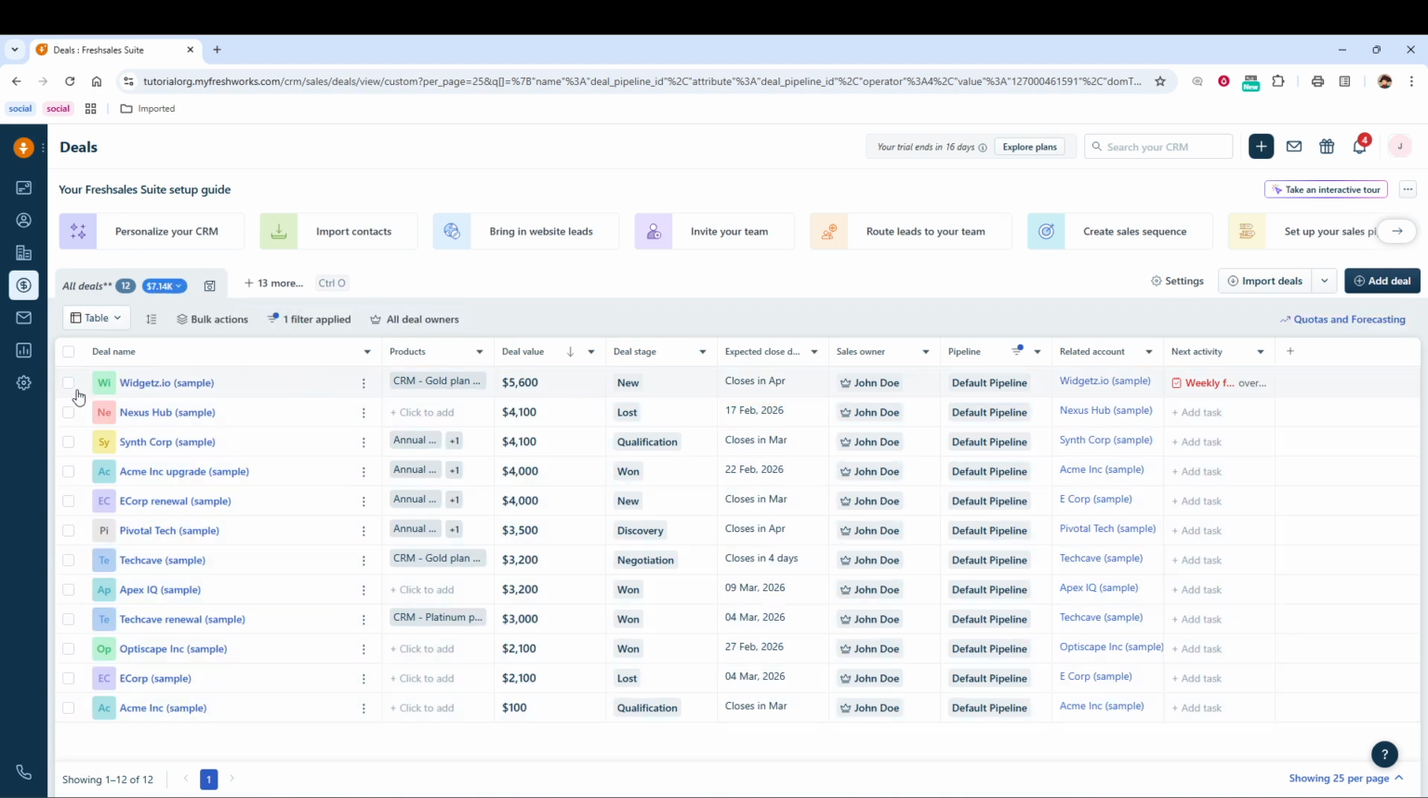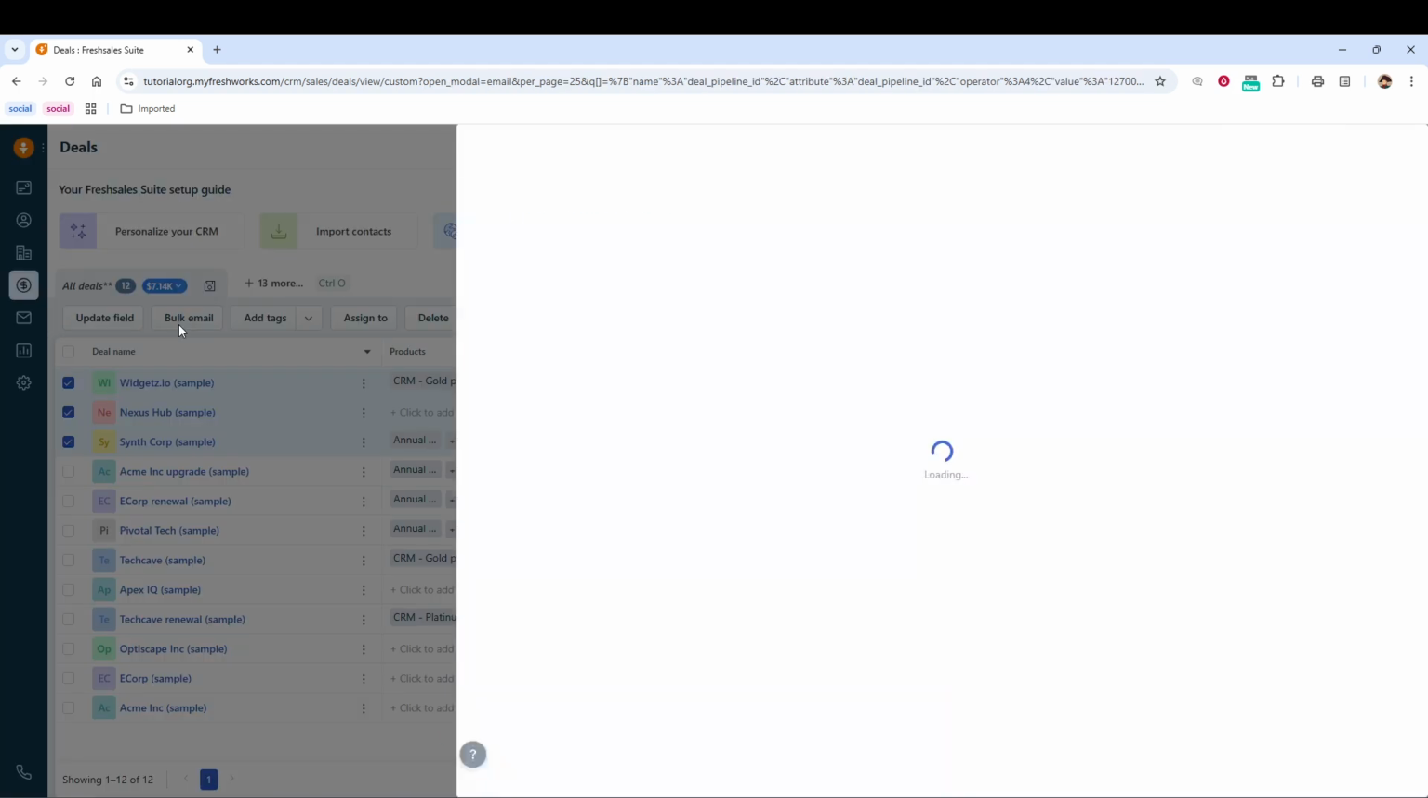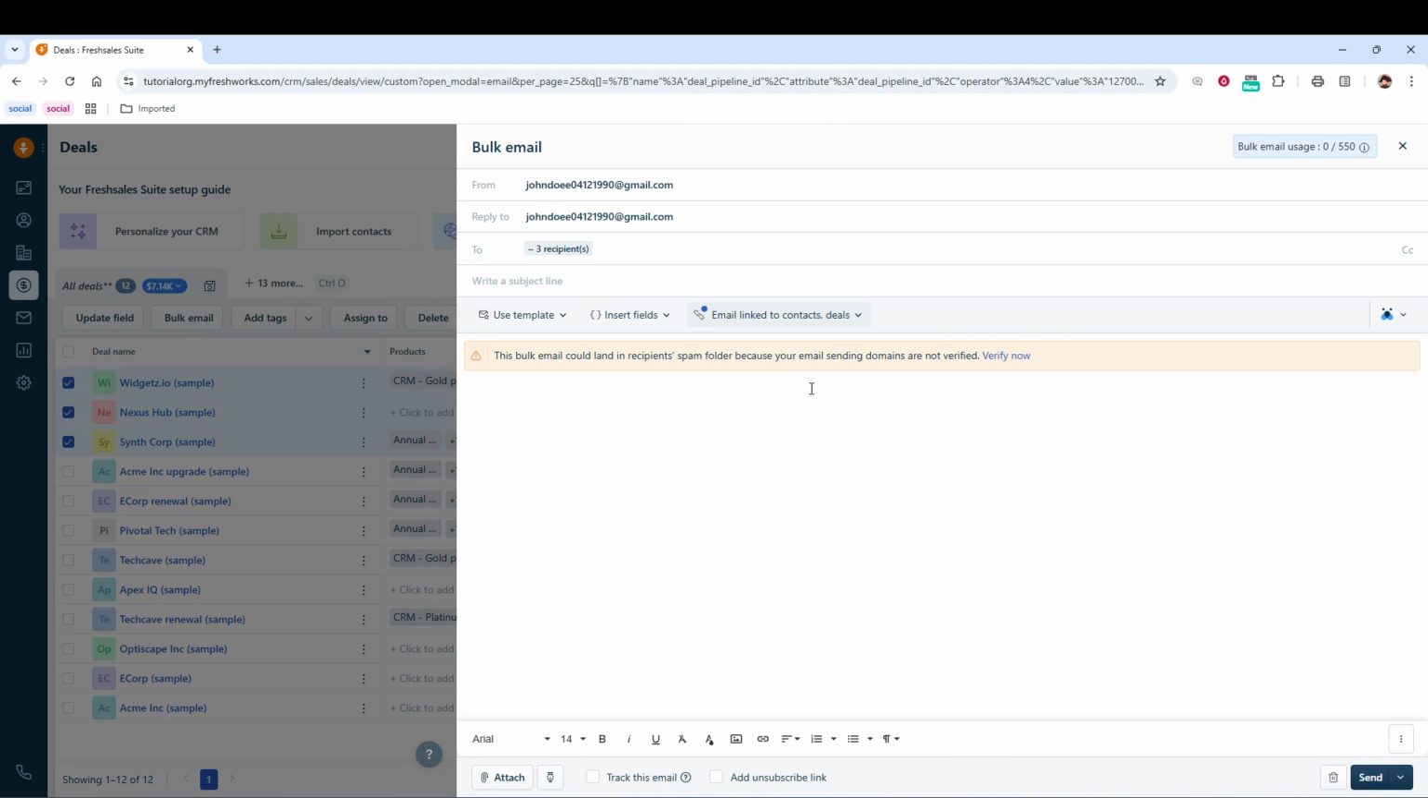row one by one. After you make your selection, a bulk actions tray will appear, usually at the top or bottom of the page. In that tray, click the bulk email icon. This opens the email composer designed for sending one message across multiple selected deals.